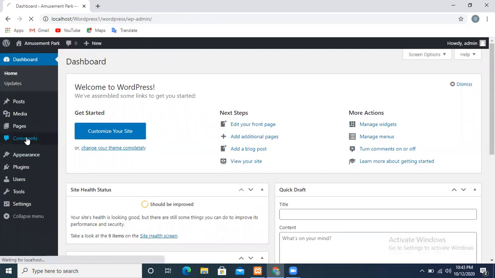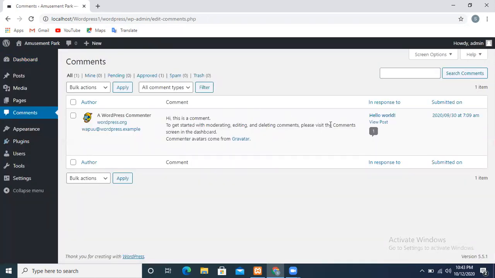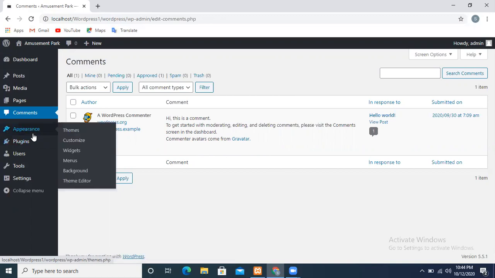Now comments. In the comment section, basically you can use any kind of comment. You can provide permission to the comment or not. Unapproved and approved. If you approve the comment, then your comment will be shown on your website. Otherwise, it will not be shown on your website.